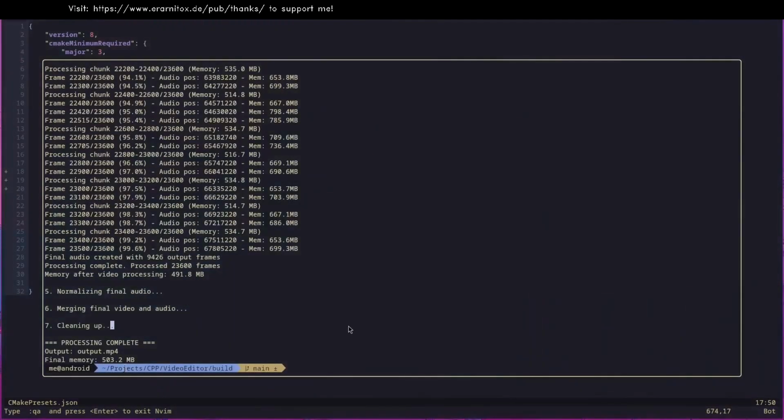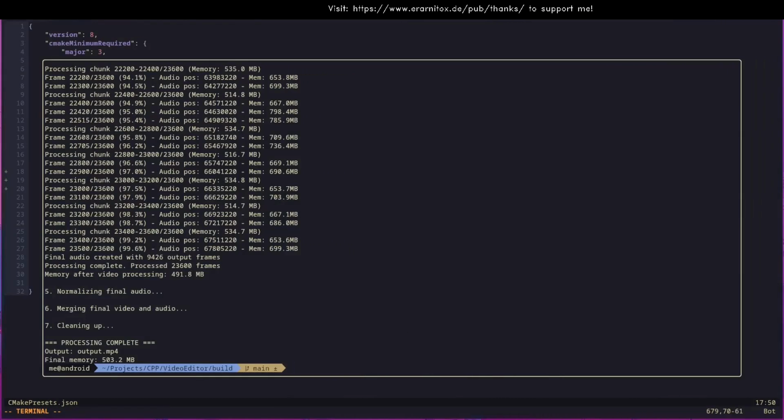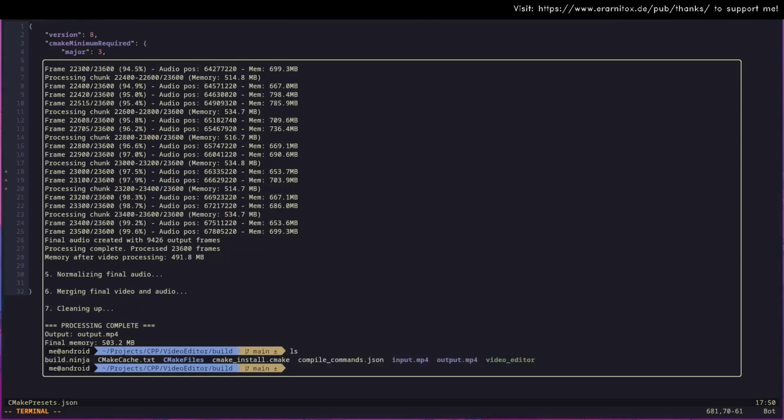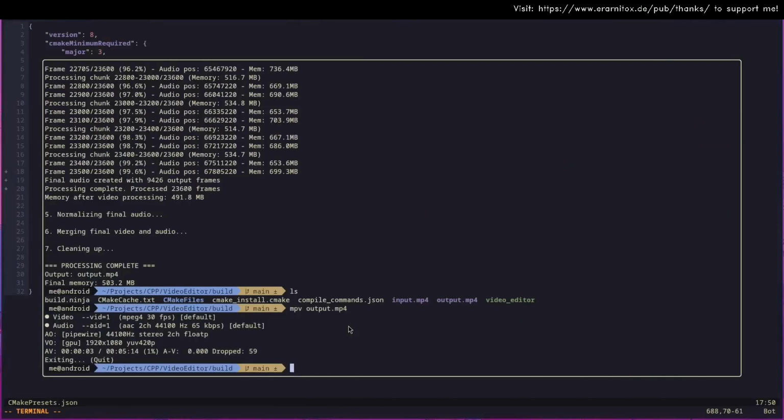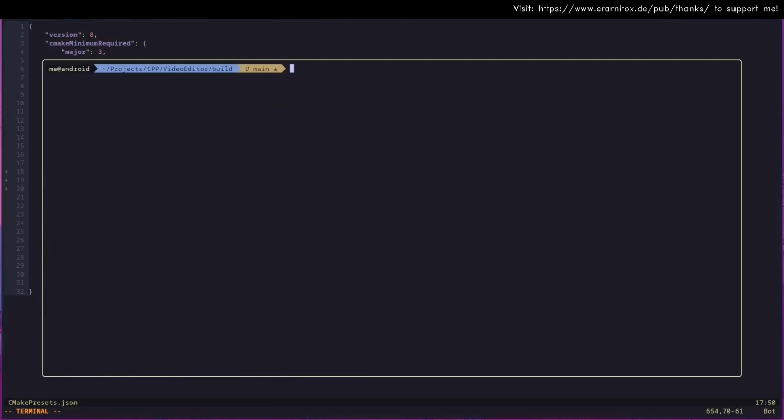So once that is done, we can see our application hasn't crashed. So the sanitizers didn't detect anything, and that's a good sign. And here we can now see there's not only an input MP4, but also an output. And when we open that output, then we can see it has been edited. So that's great. But now we can finally get into some dynamic debugging.